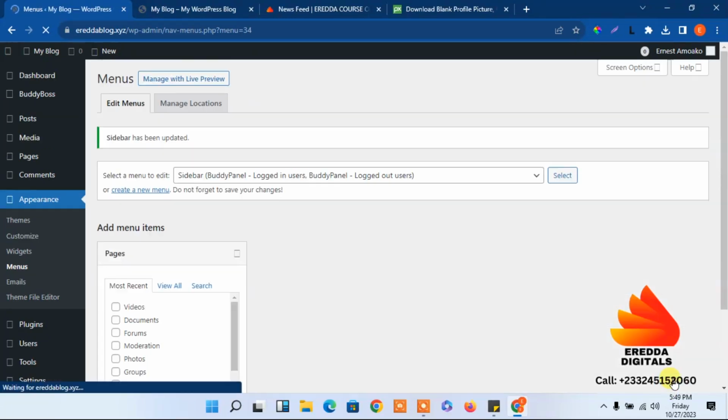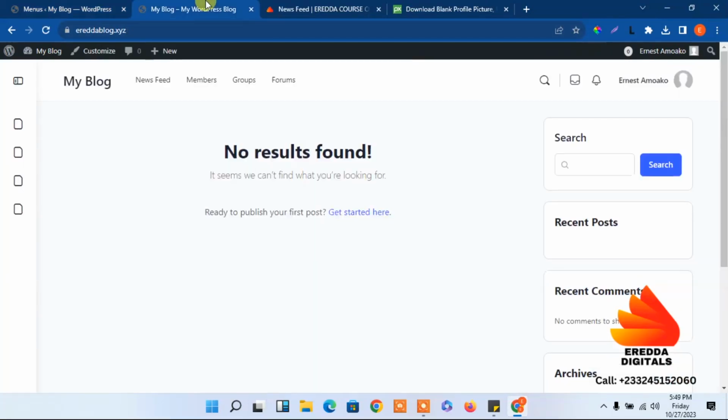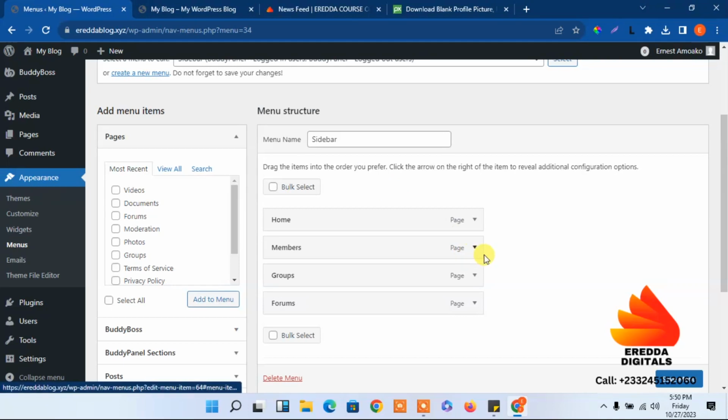But the top bar is okay. The top bar, I have to remove that. So now let me refresh the page and let's see what we have done. And as you can see, it's now looking good. So let us continue with the rest.